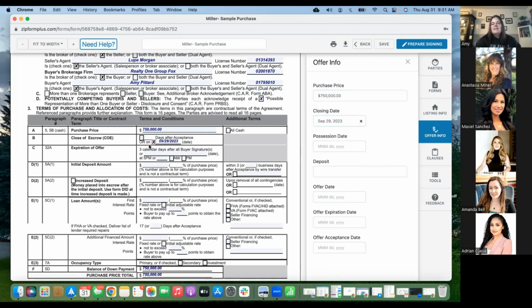Oh, so if nothing had been checked here, I've got my template set up to default to 30 days. But if we didn't check this box, then it would automatically fill this in based on what I put over here. Okay. Possession date. If your possession date is going to be after the close of escrow date, you can fill that in here. So maybe close of escrow is going to be on the 29th, and we're going to give them until the 6th to move out. Here's your good faith deposit, right? So like $7,500 automatically fills it in on the form.